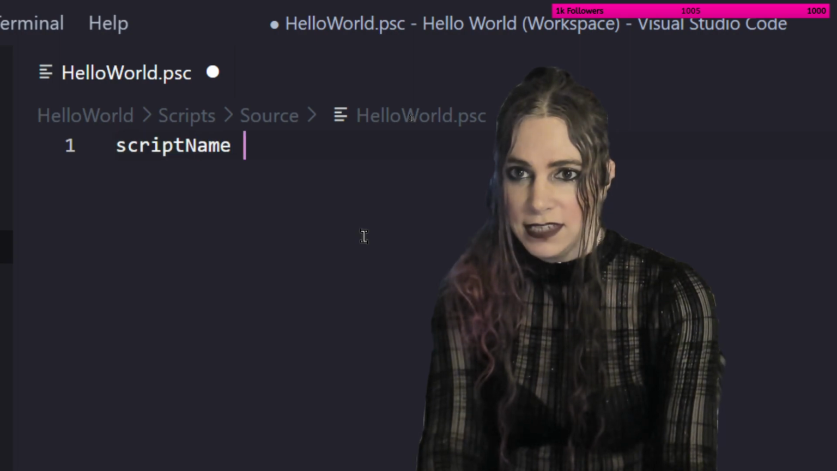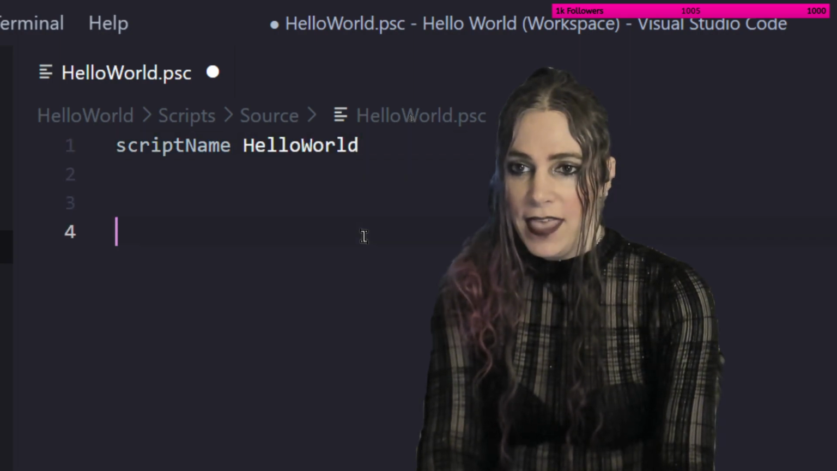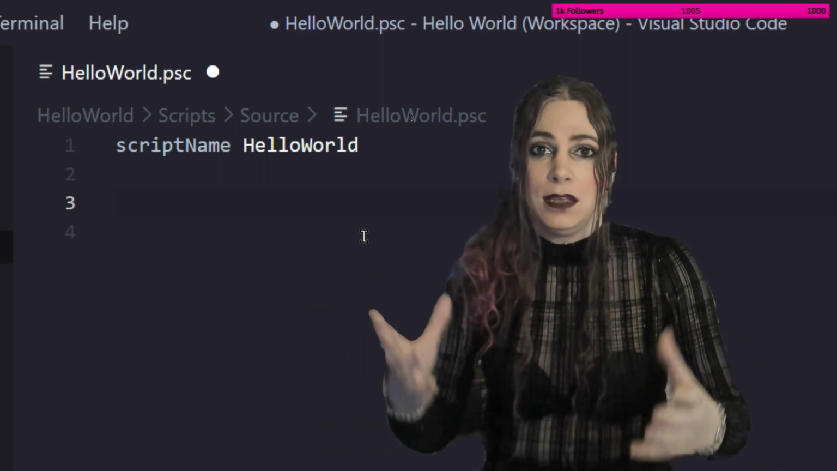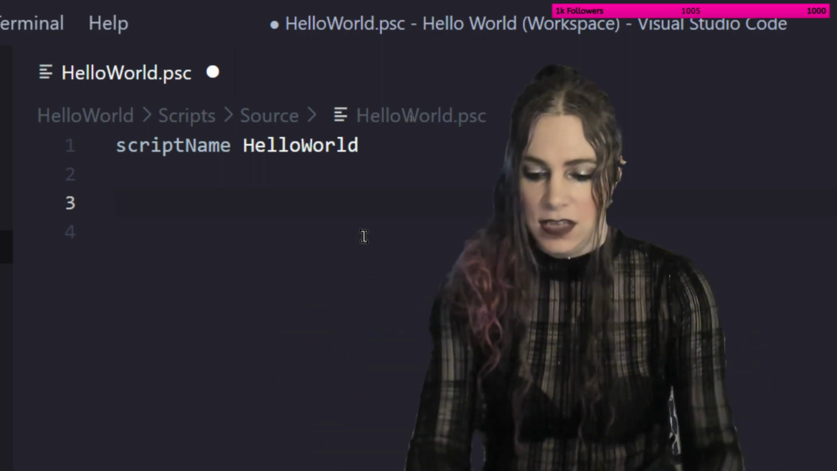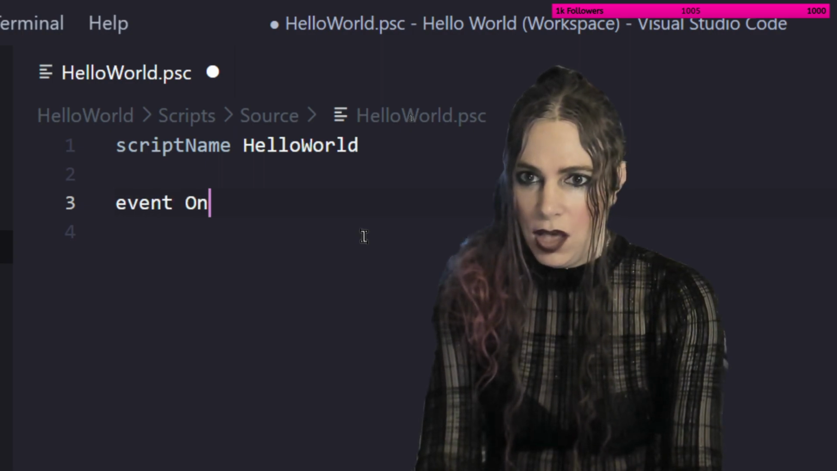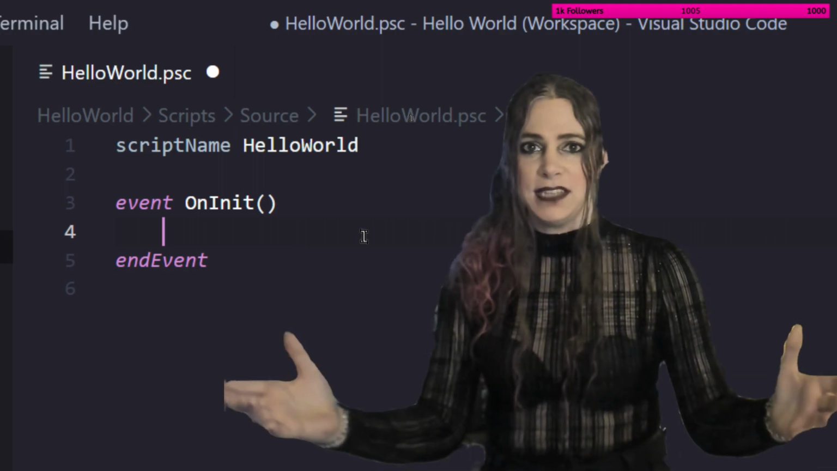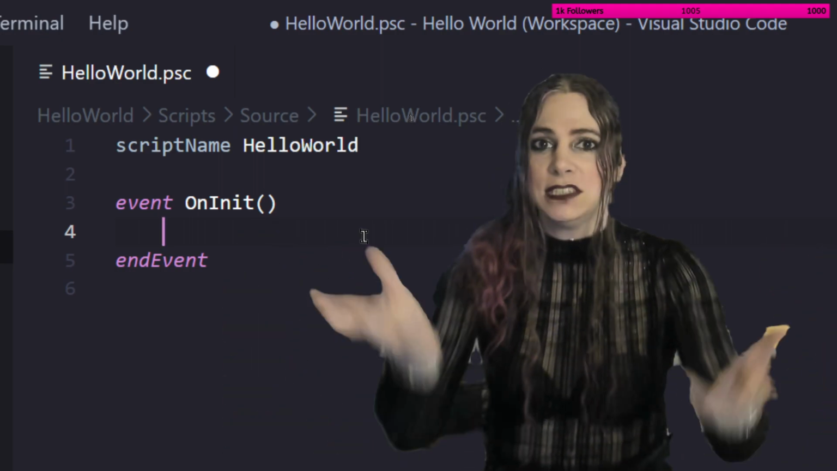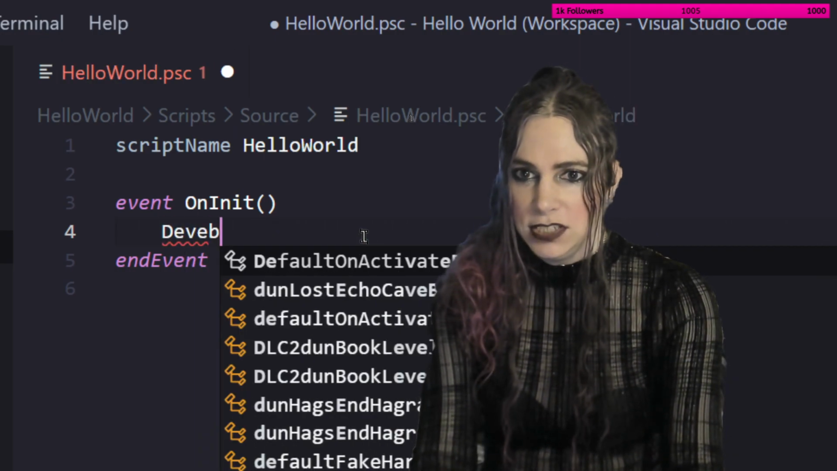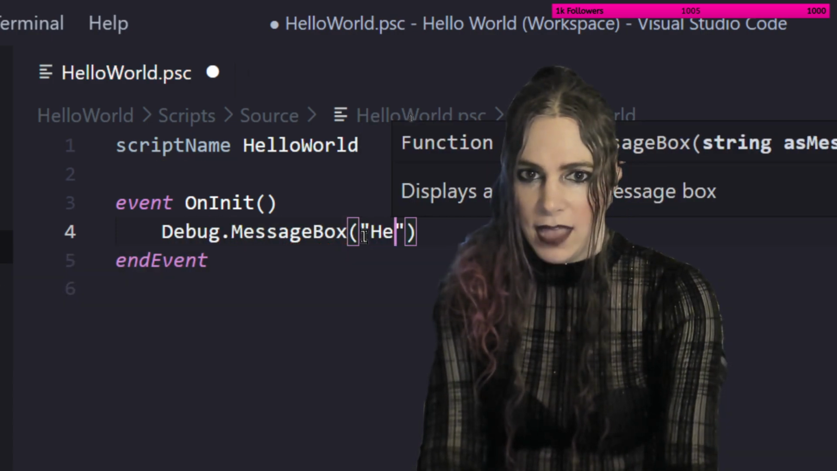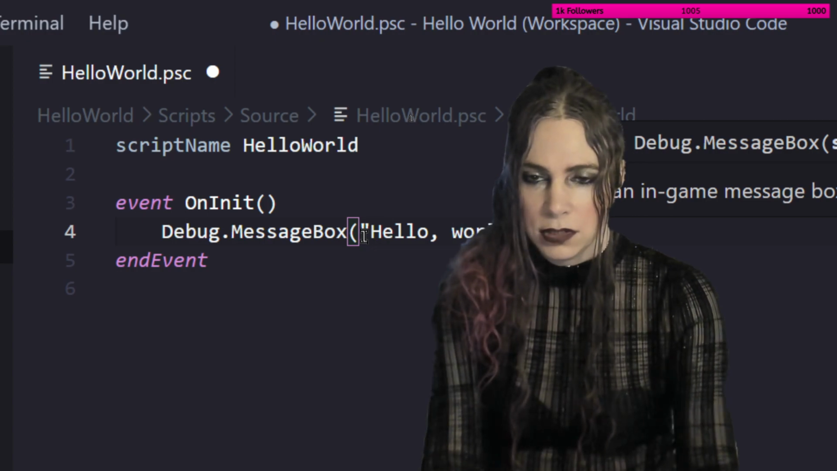So for us, we're going to say script name Hello World, and then for all Papyrus scripts, whenever they get created, they fire their OnInit event. So event OnInit. And then the equivalent in Papyrus to just printing out a message would be opening up a message box on screen. So we'll say debug.messageBox, and we'll say hello, comma, world.